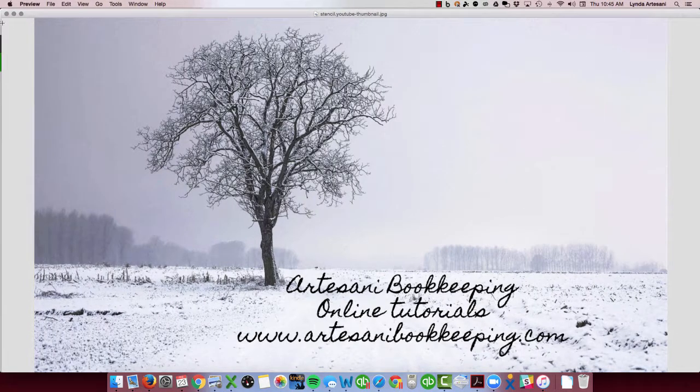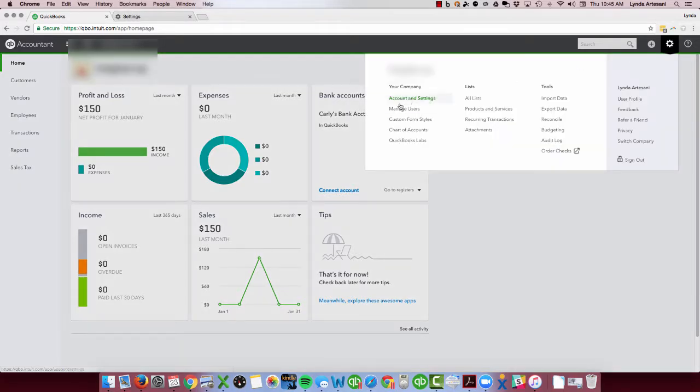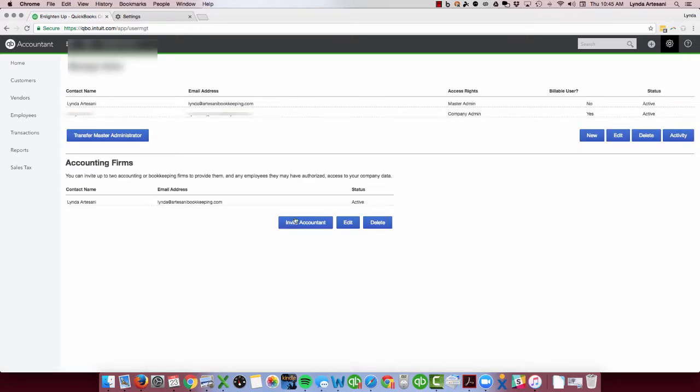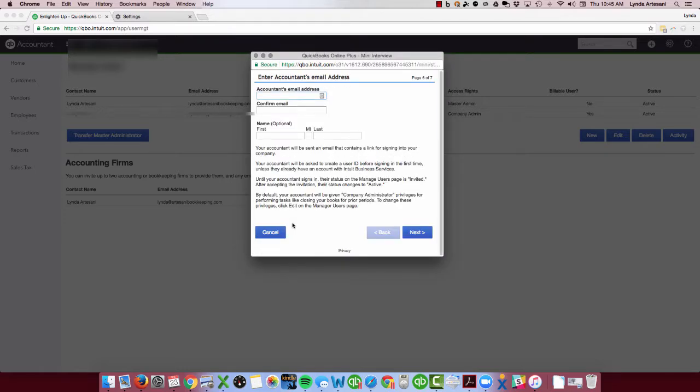So let's go to one of my customers' accounts. And if you want to invite your accountant, you just come over to your gear wheel here. Manage your users. And then you're going to come over here to invite your accountant. So it's that simple. You're allowed 2 slots, so you can invite your bookkeeper and your accountant. You would just type your accountant's email in here, confirm the email name, click next.